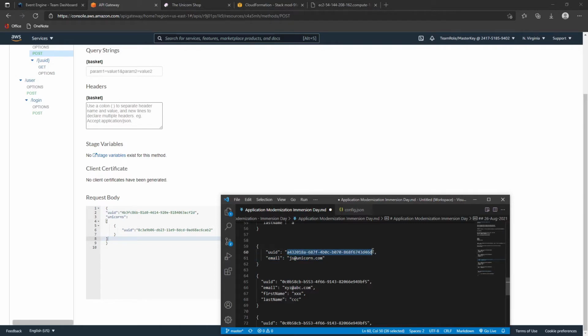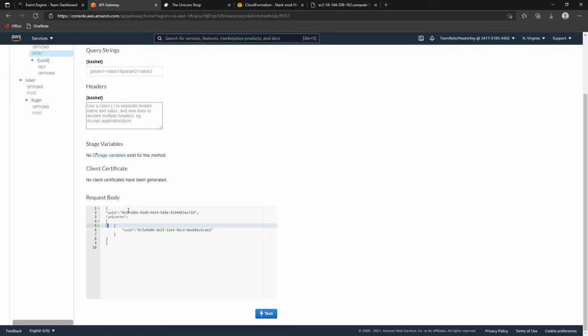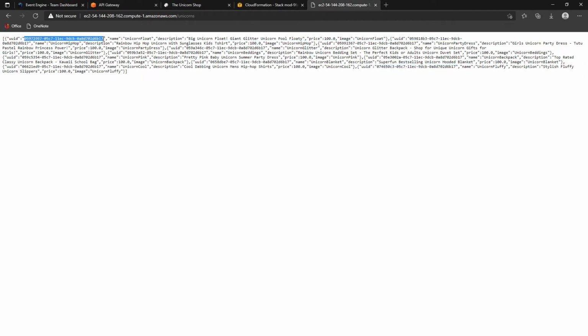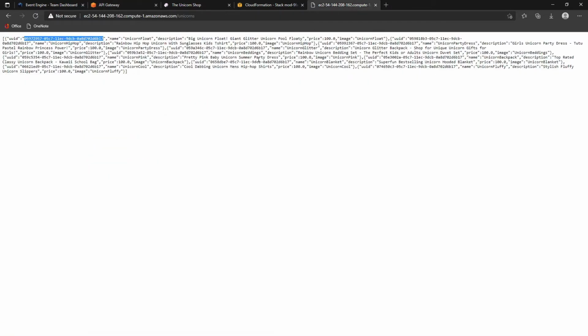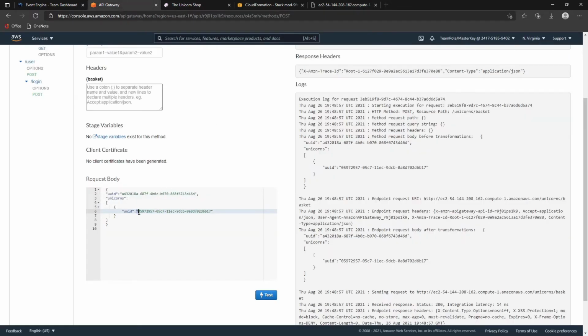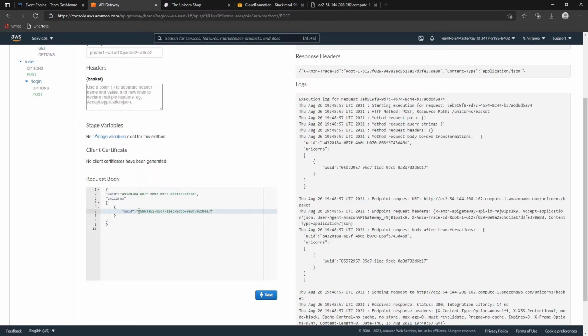the first user ID that we created, Mr. JS at unicorn.com, in their basket. Let's put the first unicorn. Okay, 200. Let's also put one of these unicorns. So we have unicorn float and unicorn beddings going into Mr. JS at unicorn.com's cart. What happened? B17. Yep, this is a different one. Just looks very similar, that's all.